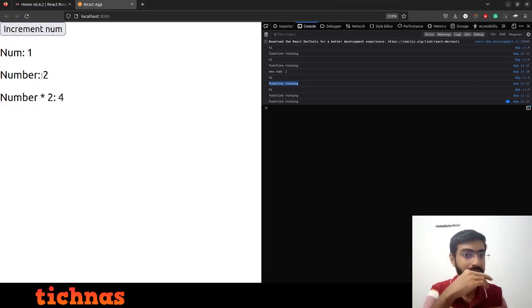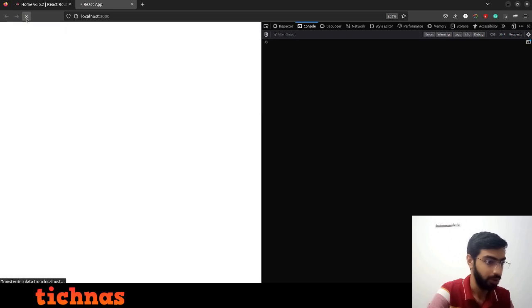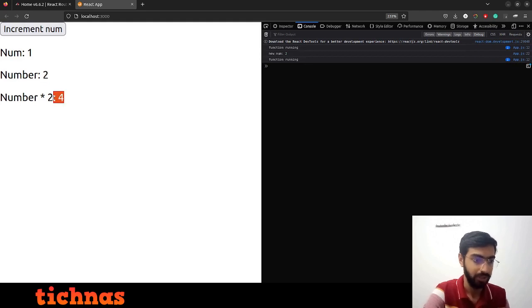it re-renders the component, and as I said, states are persistent throughout all the re-renders. State does not change automatically. Unless you explicitly change it, it won't change. So to explicitly reset the state, all the states, you need to reload. When you reload, yeah. Now if you do increment num, this changed as well as this changed. Even though this thing, this 4, is a normal variable. This 4 is not a state.